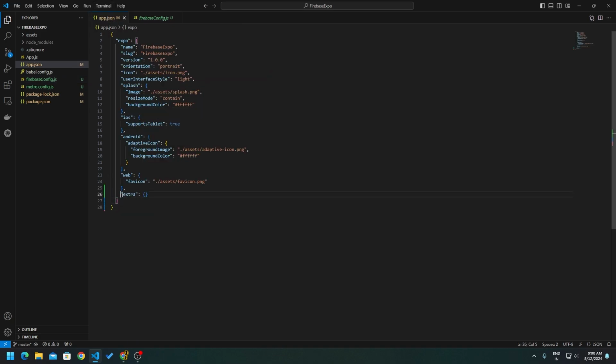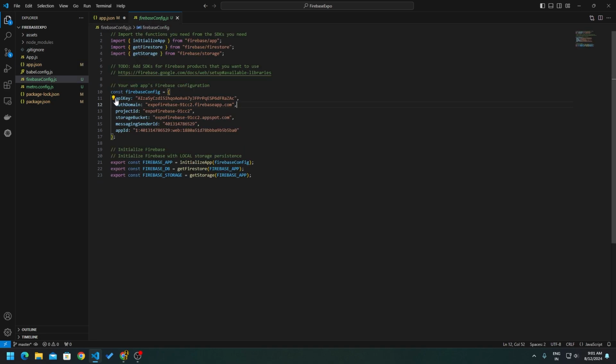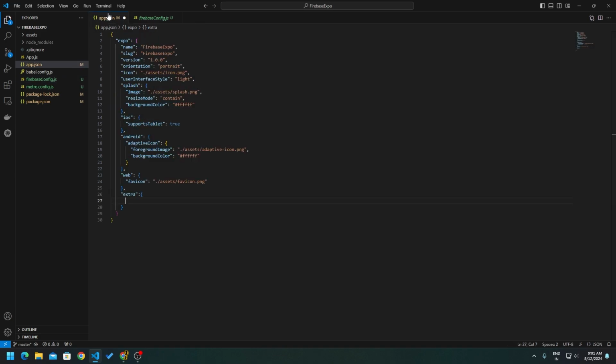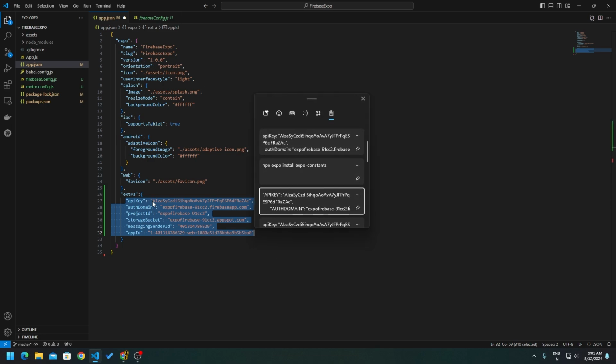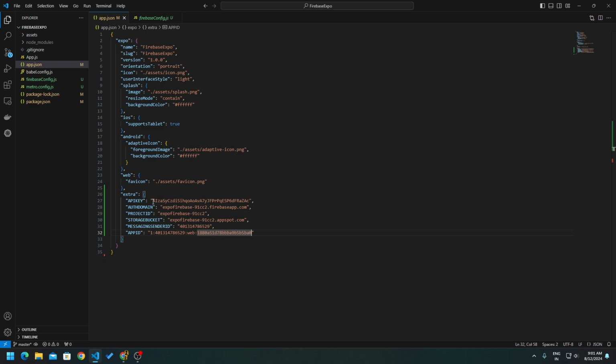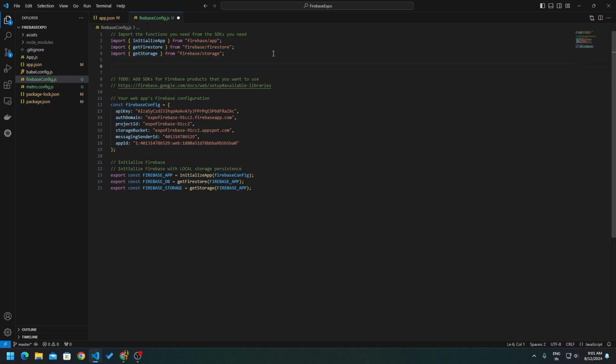I will get out of this terminal, and what we will do now is come to app.json, and in here you will not get this extra. There are chances that you won't get this extra field in here. So you have to type out extra manually, like this, and now you have to copy these variables from here and paste them here. And now let me just capitalize them. Wait for a second. Okay, these are capitalized.